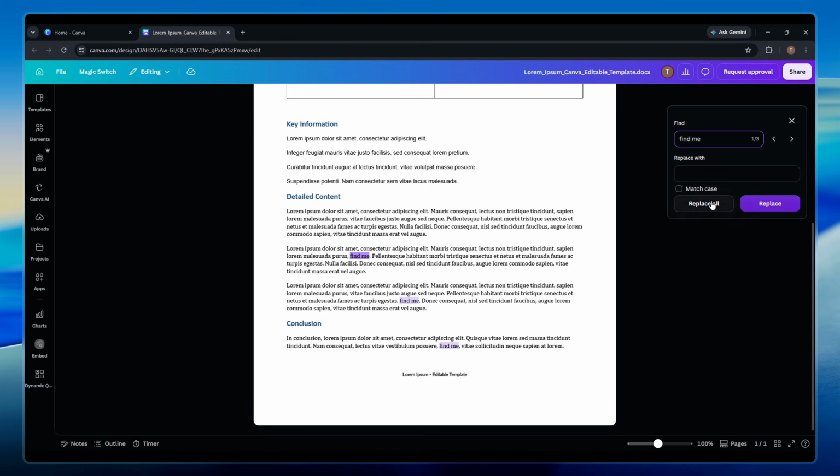Next, you can use the left and right arrows positioned beside the Find field to navigate through each match one by one. This allows you to see exactly where each instance appears in your design before making any changes. It's a helpful way to ensure you're only replacing the text you actually want to change and not accidentally modifying something else. Now in the Replace With field below, type the new text you want to use instead. This is what will appear in place of your original text.